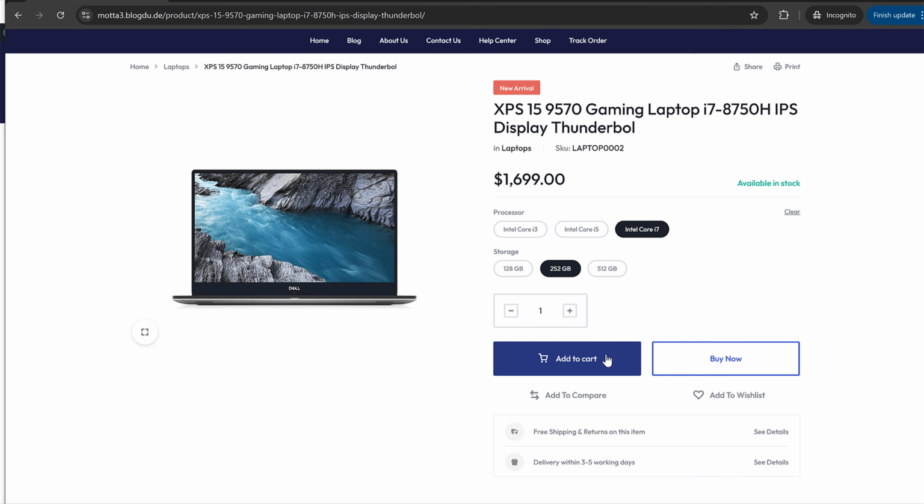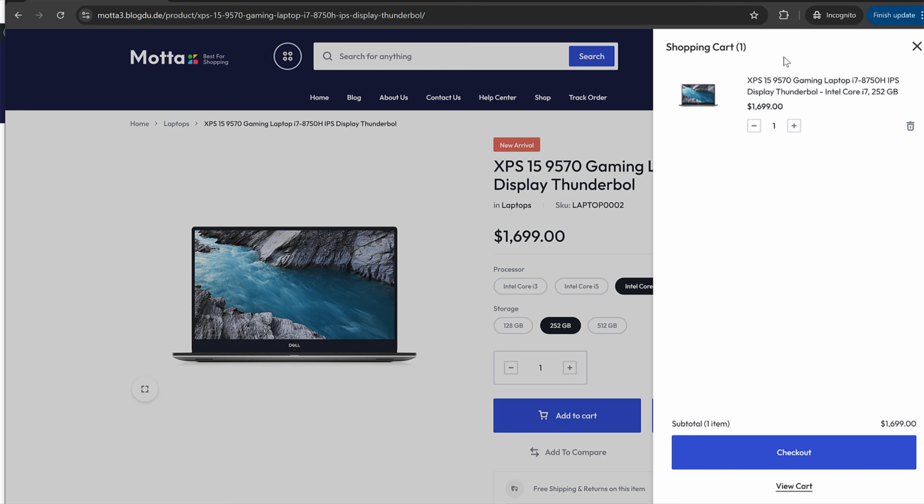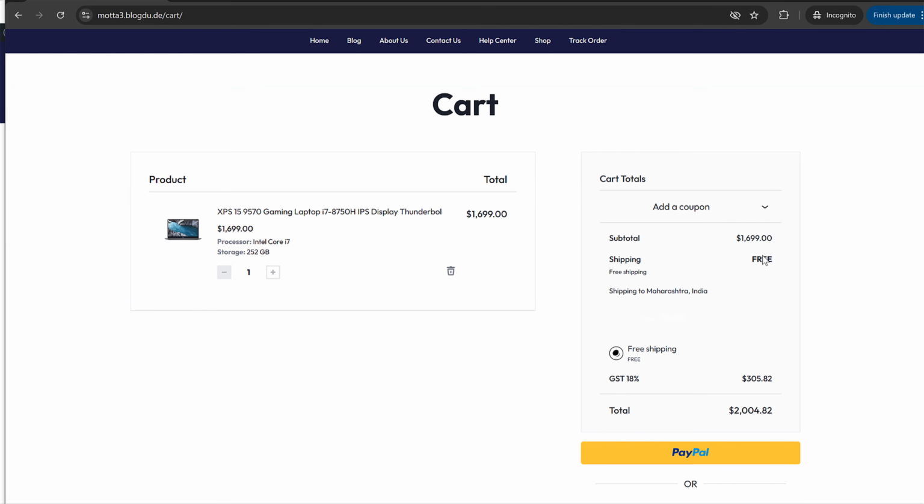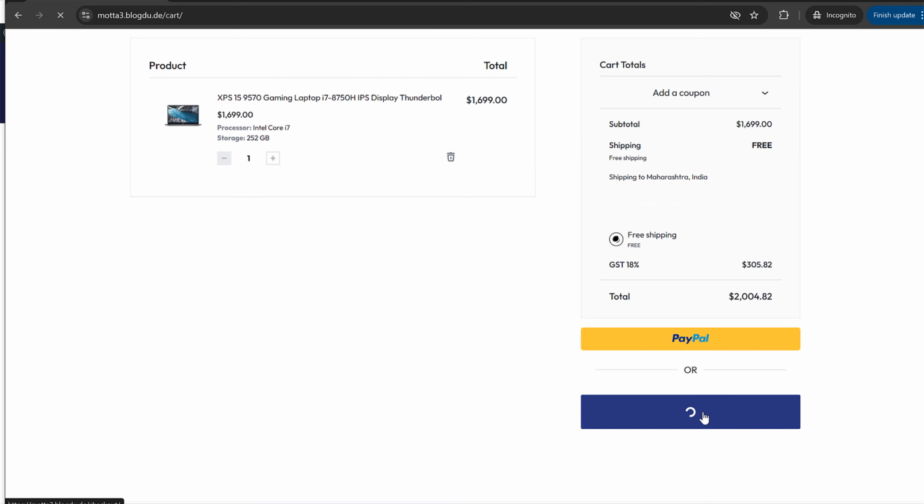Product has been added to your cart. You can see this. Click on checkout, or maybe I'll go to view cart to see more details. So the shipping is free because I'm from Maharashtra. GST, you can see 18% GST is applied, $300. Now I can click on proceed to checkout.